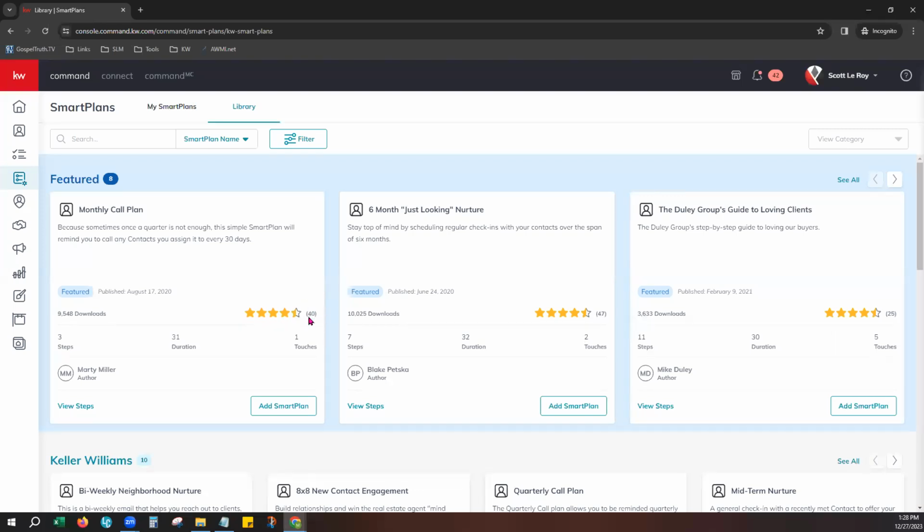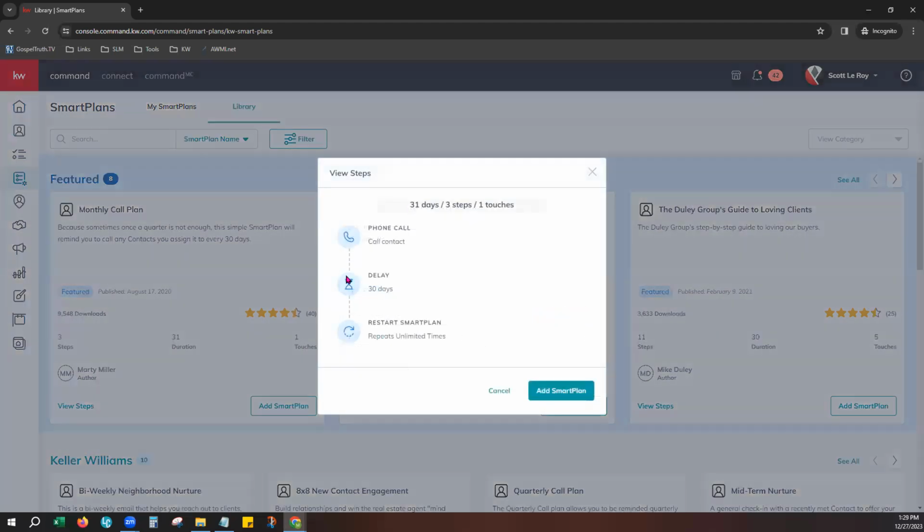It's had 40 reviews. It has 4.5 stars. That's pretty good. It includes 3 steps. It goes for 31 days. And out of those 3 steps, one of them actually touches the contact. You can also see who the author is here. If you want to view the steps in detail, you can click View Steps. It will give you that brief overview right here showing that this is a contact. It waits 30 days and then it restarts itself.